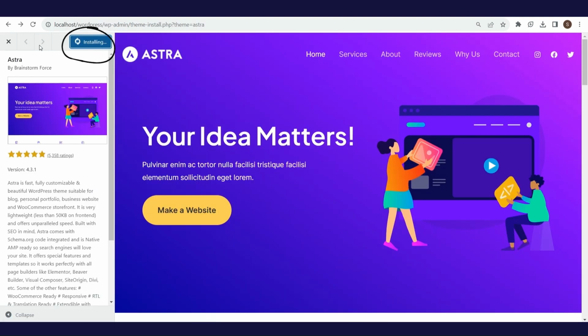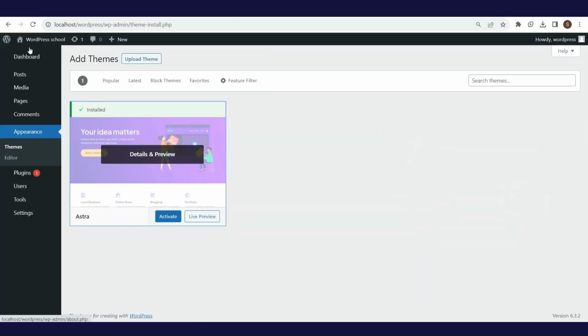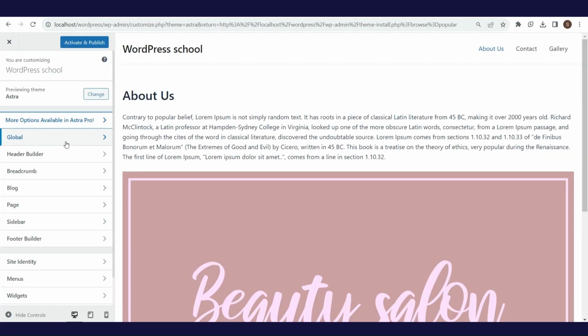Let's install the theme. The theme is now installed and can be viewed in Installed Themes, but is not active. We can activate the theme or see the live preview. We will click on the live preview, and later we will activate this theme.